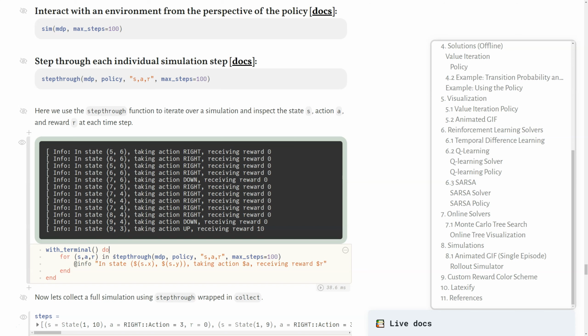But we say, okay, so step through the MDP, which will randomly start at some random initial state, and give me back the state, action, rewards, and we'll just loop over those in a for loop for state, action, reward. And I'm just going to print out, okay, I'm in state S, I take action A from this policy, and what reward I receive. And so you can see as we step through this, it's going to actually play out or simulate the agent in the environment.